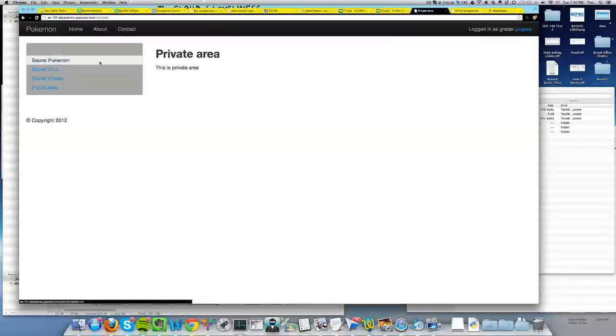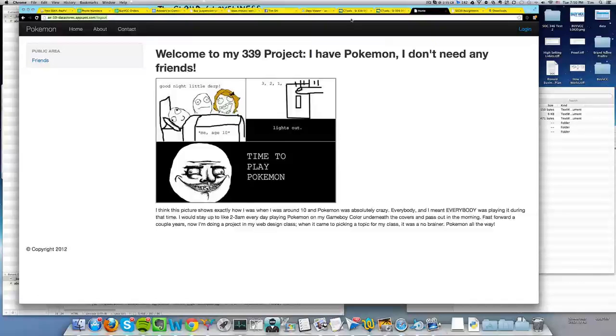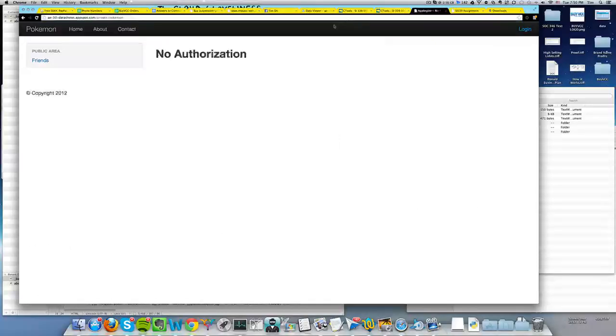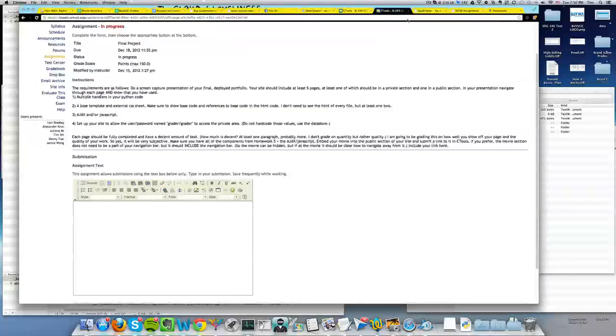So let's go ahead and try to access one of the private pages when we're logged out to see if it adheres to Project 5 standards. And as you can see, it says no authorization. So if you aren't logged in, you can't get access to them. Let's see if I fulfilled the requirements for having them in the private and public section.